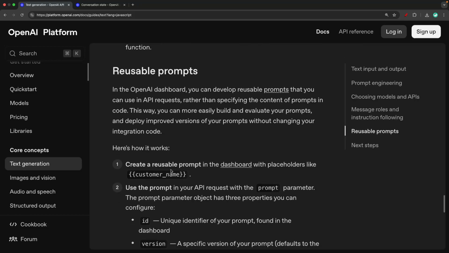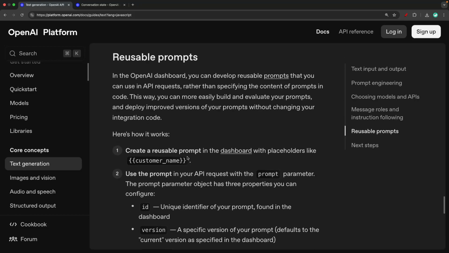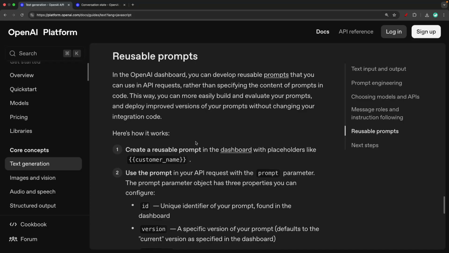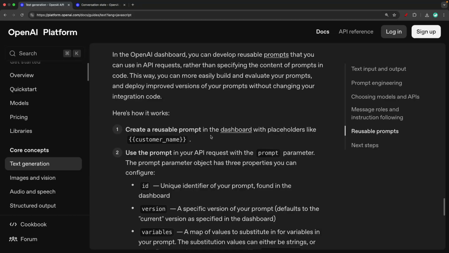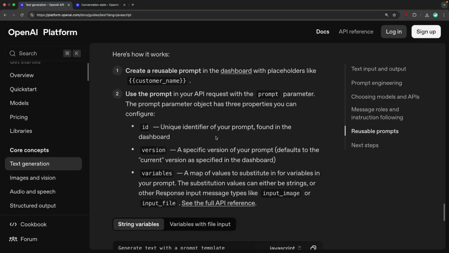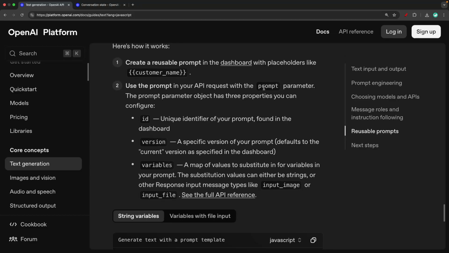Here's how it works. Okay, they have actually mentioned it, so I might be wrong. Create a reusable prompt in the dashboard with placeholders like customer name. Use the prompt in your API request with the prompt parameter. The prompt parameter object has three properties you can configure: ID, the unique identifier for your prompt, found in the dashboard; version, a specific. Okay, cool. Actually, you can add it, and you can actually refer. I guess that's how you can use it.